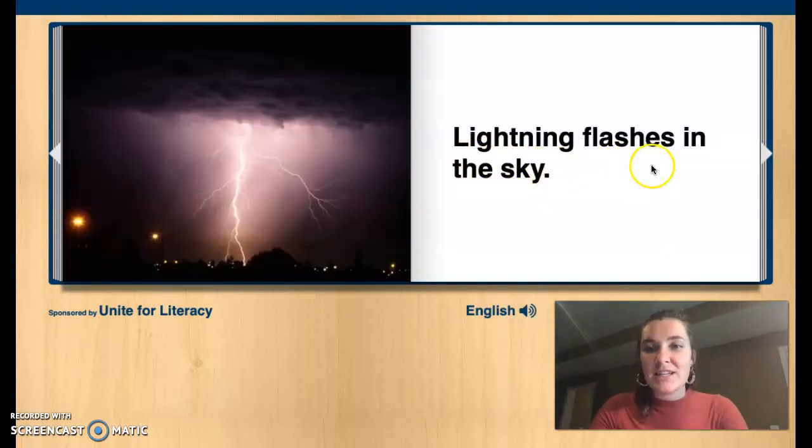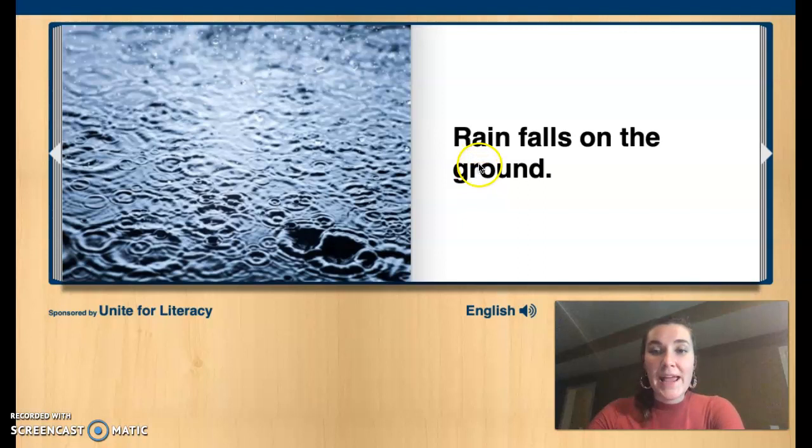Lightning flashes in the sky. This is lightning and it's in the sky. Rain falls on the ground. Rain is water from the clouds and it's falling on the ground.